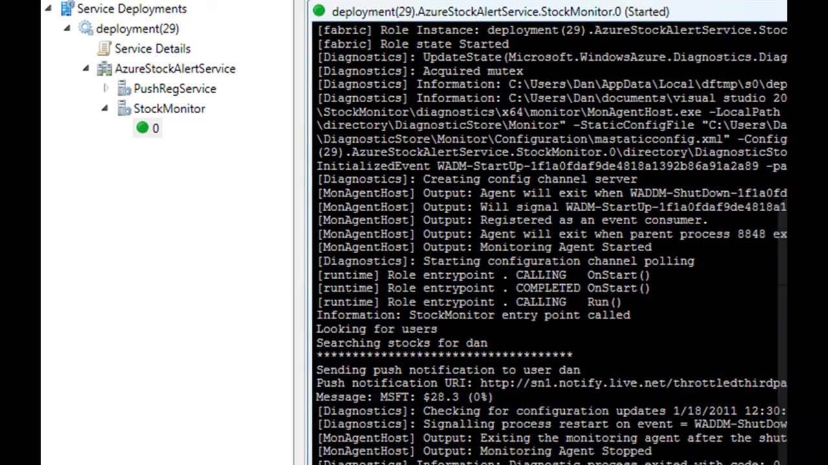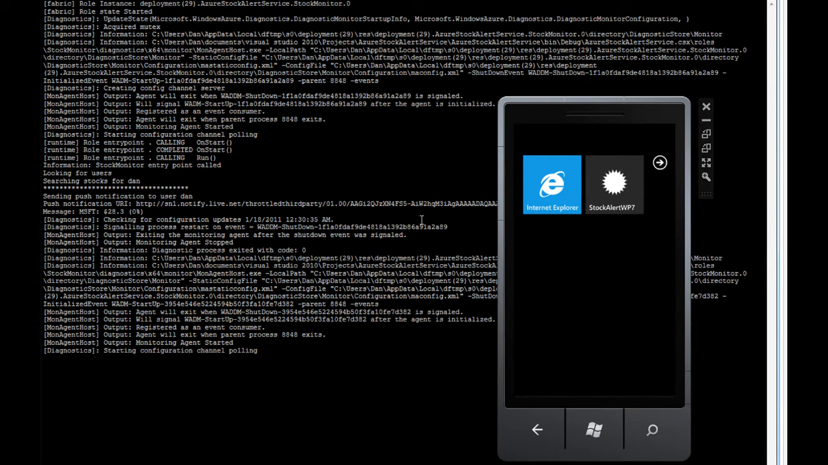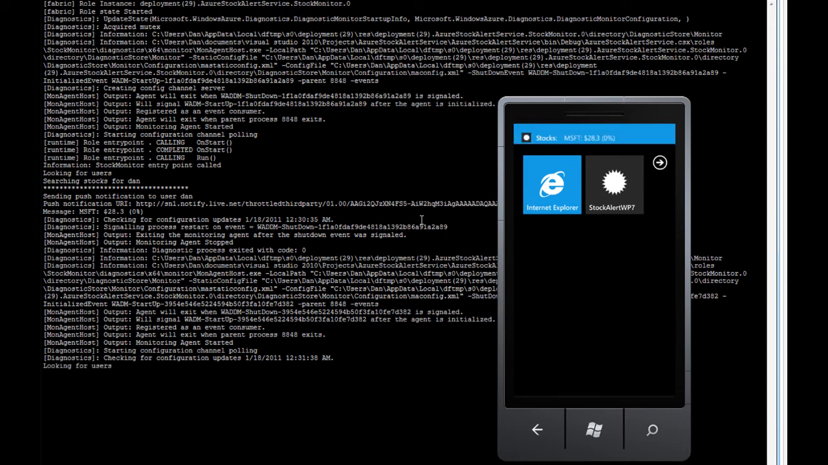We'll wait just a little bit longer. I have it set up to do this every 2 minutes so you can see exactly what's happening. Move this over here, and we'll wait a little bit. I'll probably fast forward the video. There's our push notification we just got. That's coming from the live push notification service, the real one.